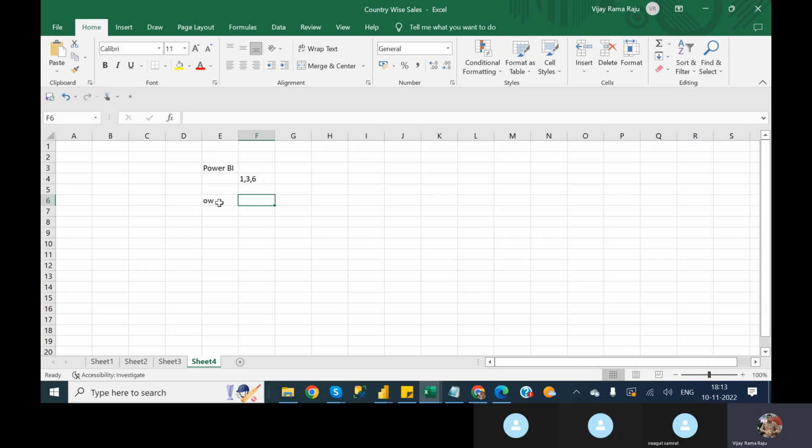Another one is after 3. After 3, what values are there? The fourth character. The fourth character here is E. Okay. That means it will start from E. How many characters? 6 minus 3. How much is it? 6 minus 3 means 3, right? From E onwards up to 3 characters means E, R and a space. That's it.